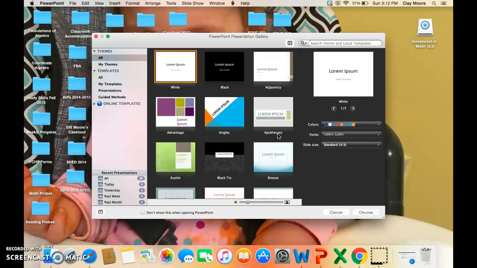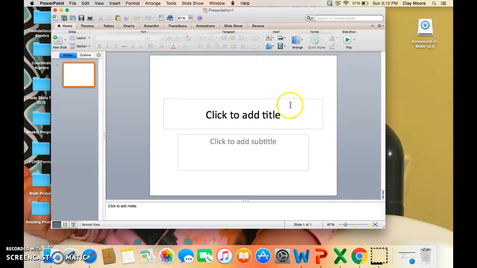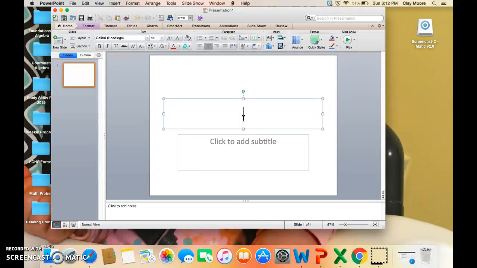For the purpose of this tutorial, just click on the first one, the white one. You can always go back and change your colors or change your template, and click choose. The first thing that's going to come up is the first screen that you see, and we can just simply click in these boxes here and type.